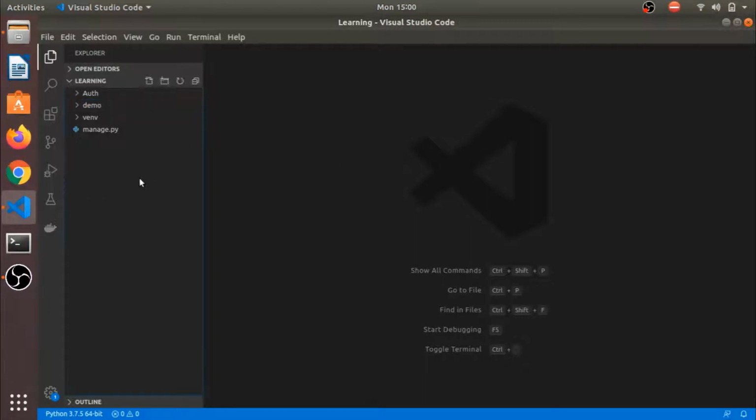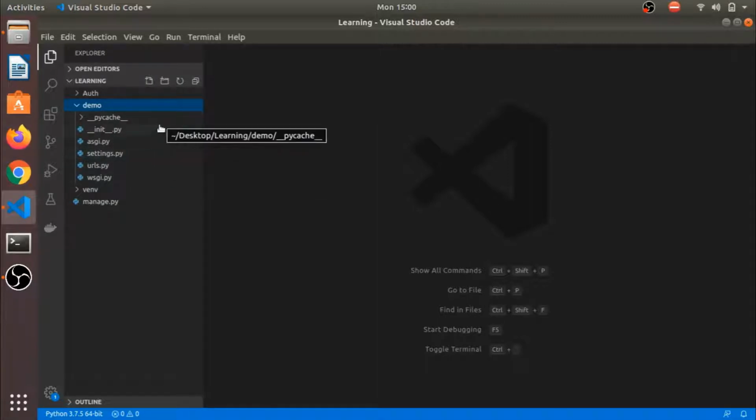As we have created one Django project called demo, Django has created the demo folder and some files inside of it. This demo folder, we can say, is the root app or main app. Inside of that there are different files available, so let's see each and every file one by one.